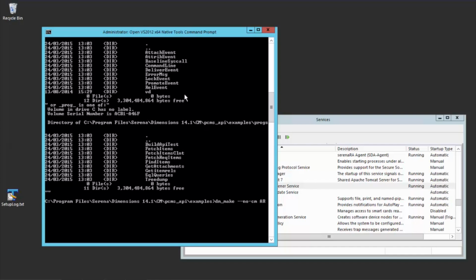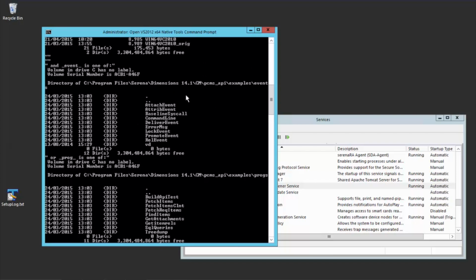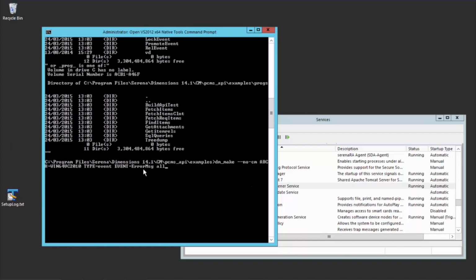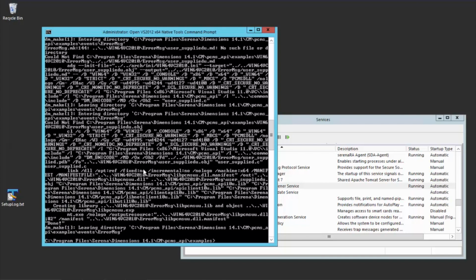To do this I need to specify the architecture I want to run, which in this case is Win64 VC 2010. Type is event. The event name itself is error MSG. This is a great event to build if you're ever testing a trigger. And the syntax that I'm using here is actually described at the beginning of the make run, when I ran it with that simple no-cm parameter. So go ahead and build that.